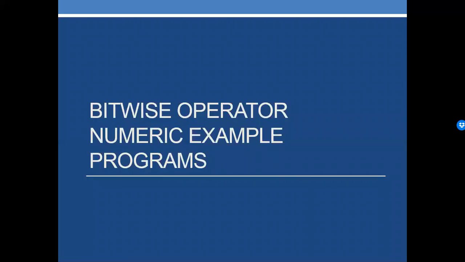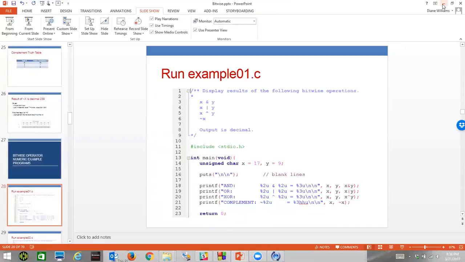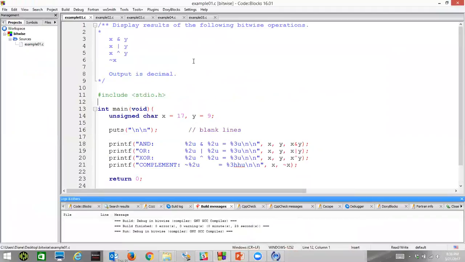And then I provided you with some programming examples along with these lecture slides. Let's take a look at example 1. Here's example 1 in Code::Blocks. We're just going to display the results of the bitwise operations. These are the same numbers we just looked at in the slides. I've made X an unsigned char. It should be 8 bits. Set it equal to 17, and Y is equal to 9.